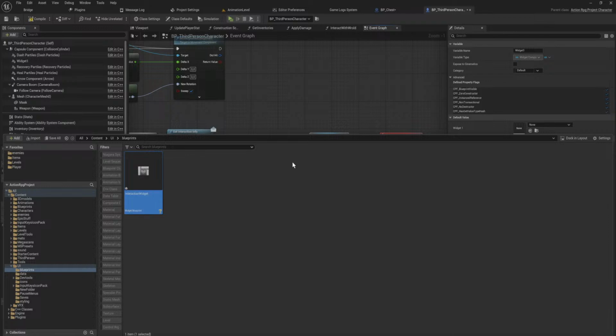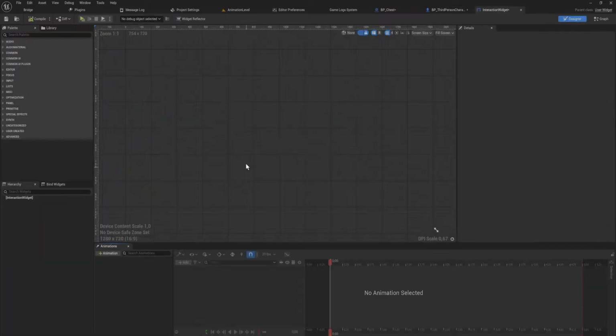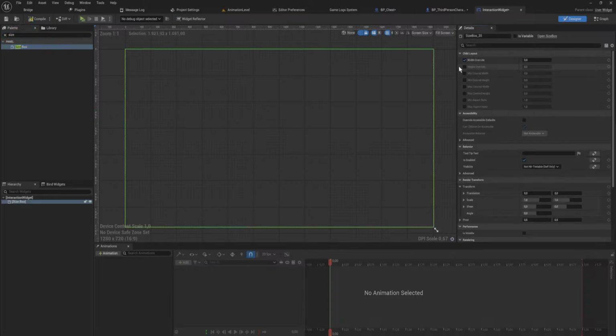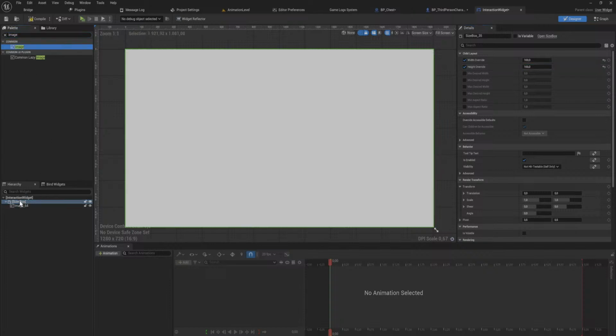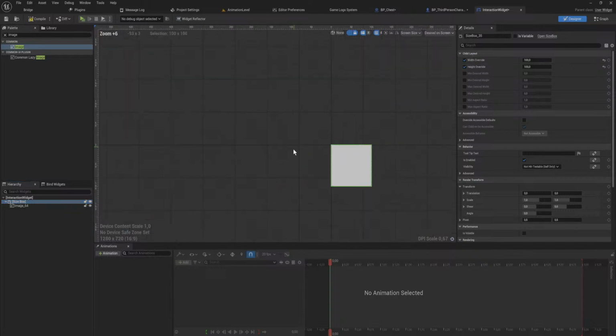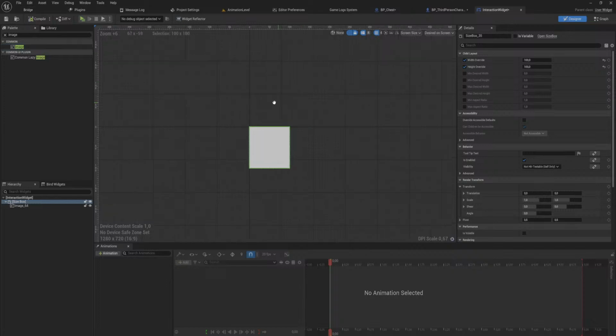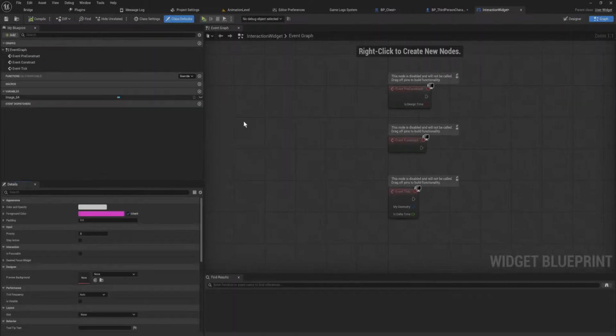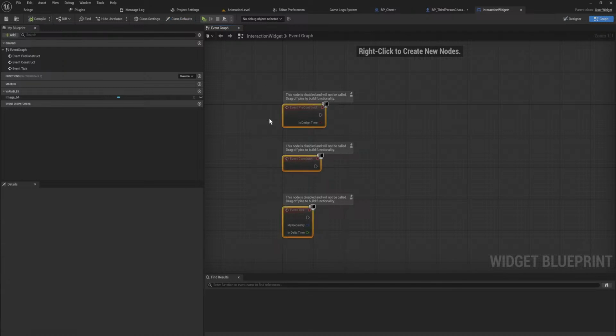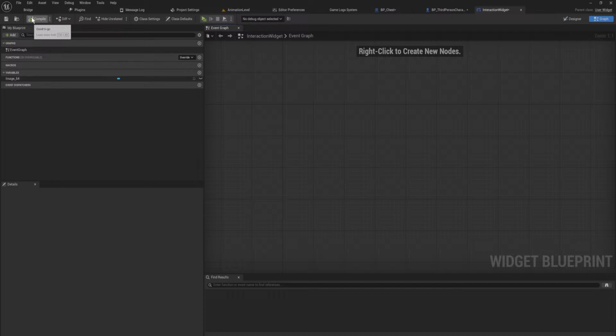Interaction widgets. So this is just going to be an image. Matter of fact, let's do a size box of 100 by 100 and then an image inside of that. And set this to desired on screen. And the image is going to effectively just be this. Because at this point, the only thing we have to... Oh, we'll need to change some things about how we set up the actual prompting on the UI as well, but we'll worry about that later.